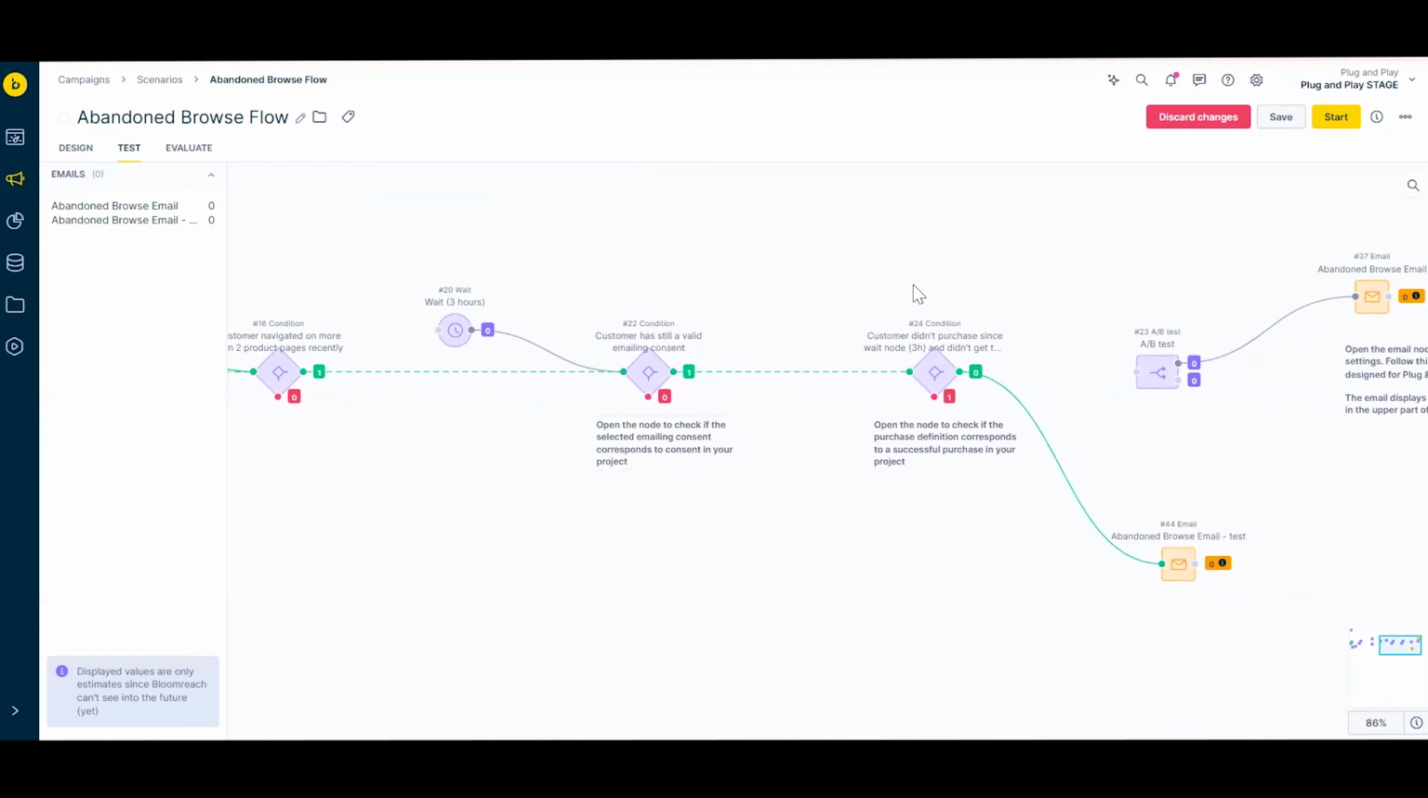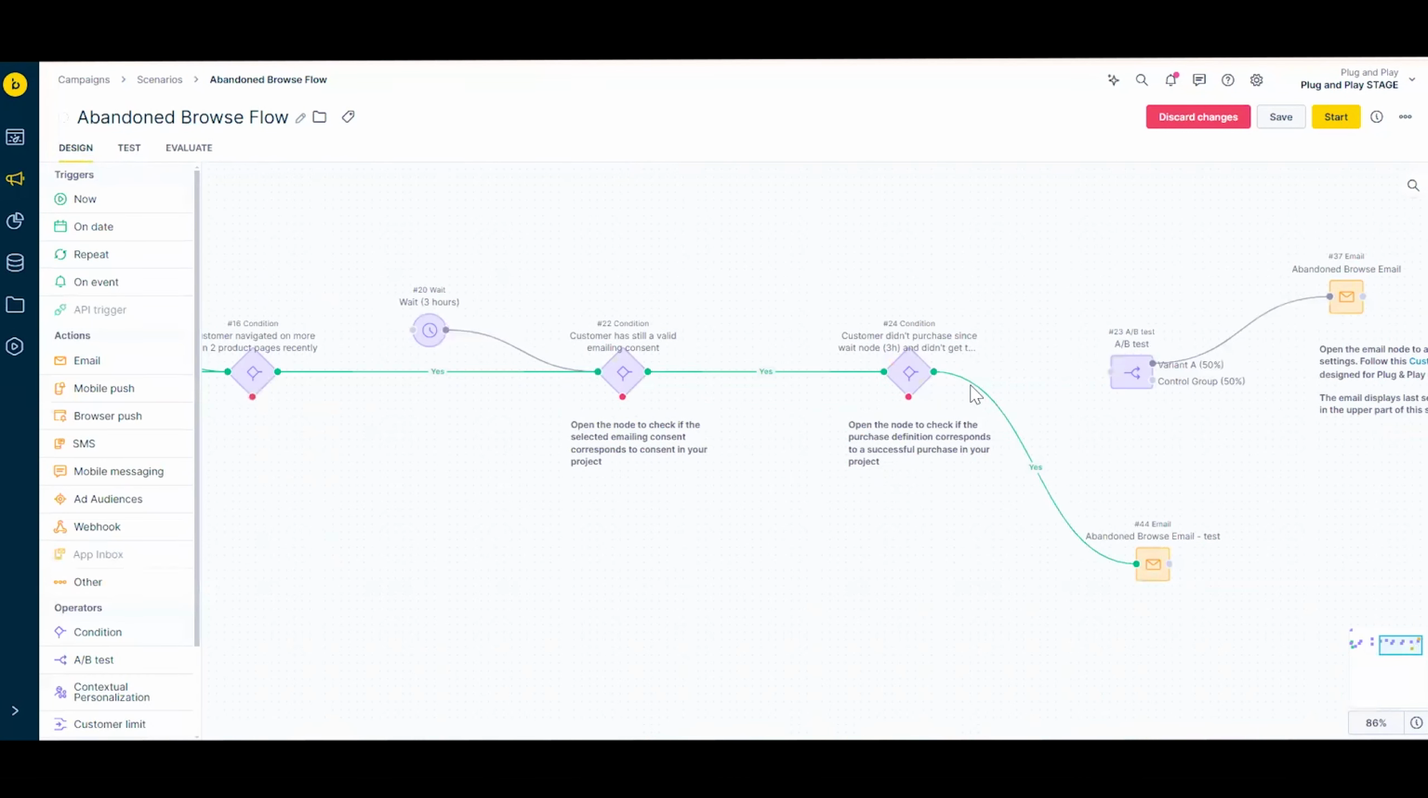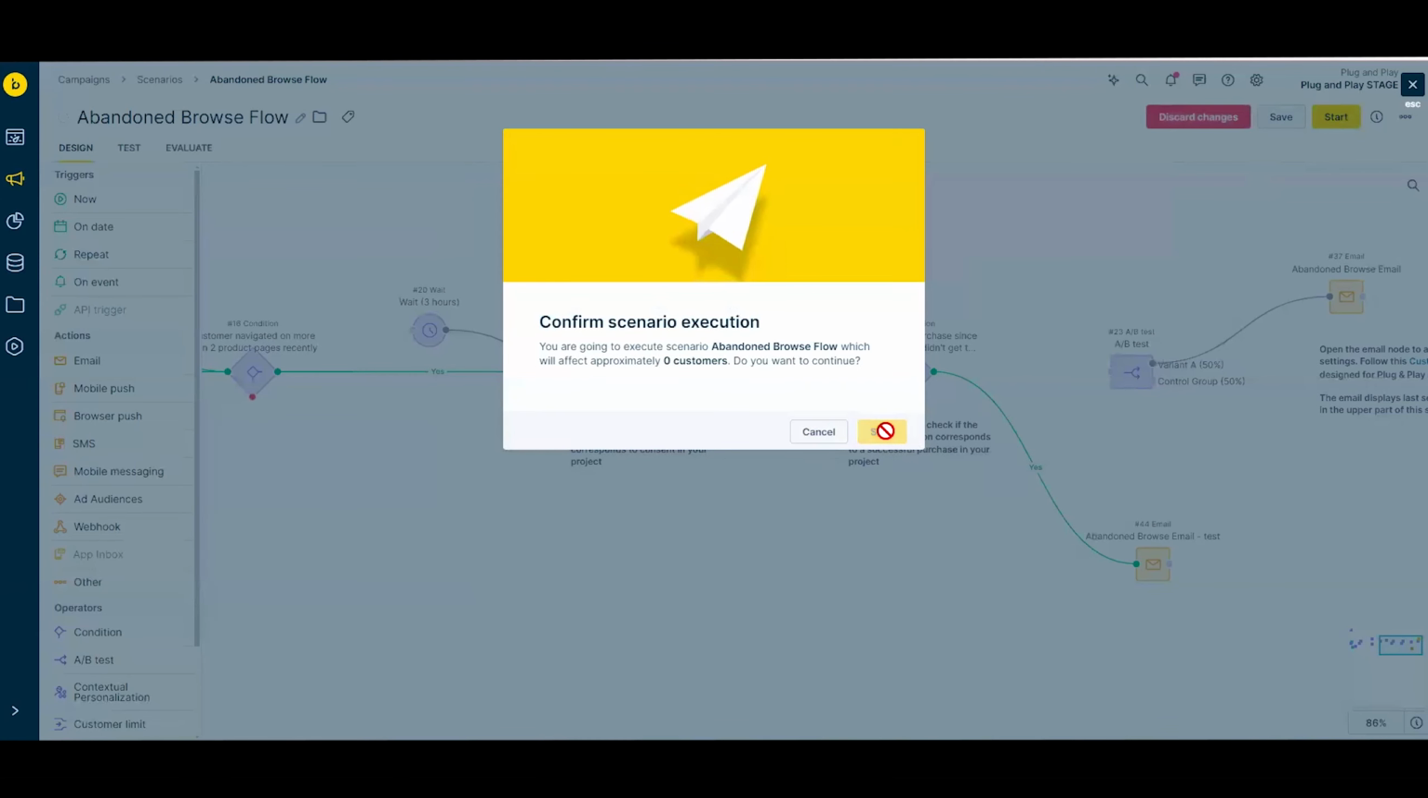When you see the tester ID flows correctly through the scenario, you can start the scenario. The scenario triggers immediately, so we can proceed to our inbox and check whether the email was successfully delivered. So that's how you test the deliverability of your email.